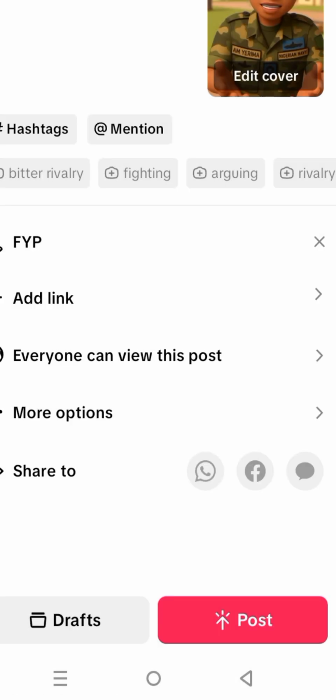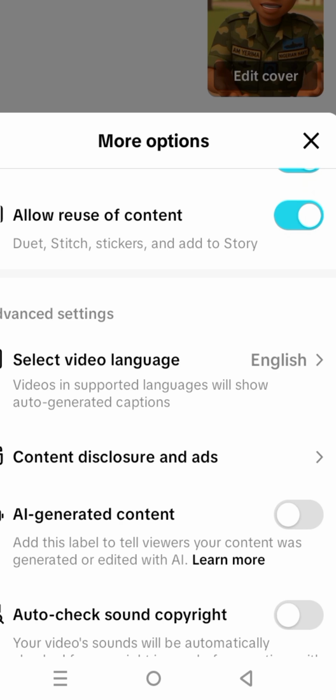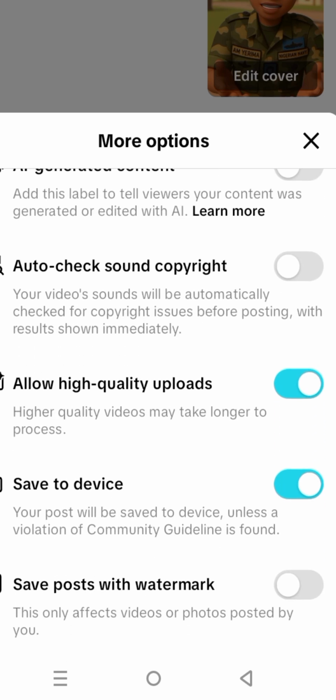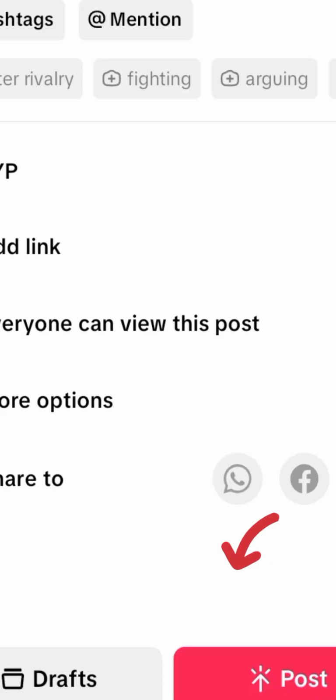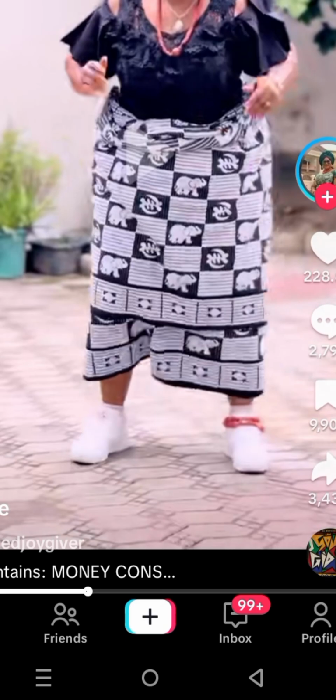Okay. Now we come down here. You see where they write more options. You click at it. You scroll down. You click at allow high quality upload. So once you are done, you click post. So this is how to upload video on your TikTok.